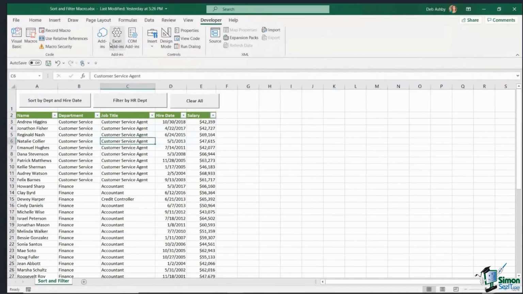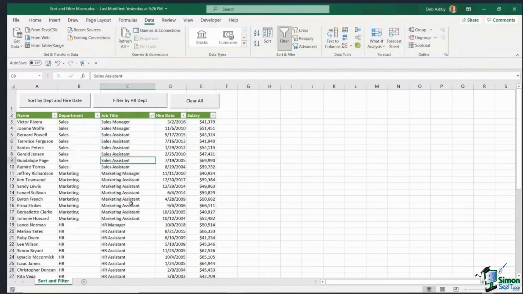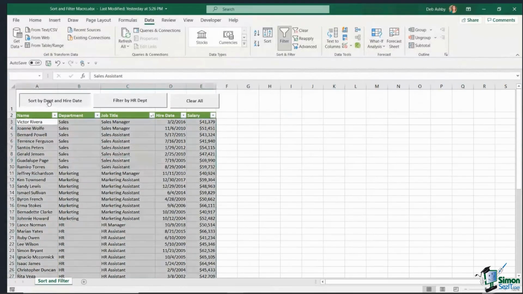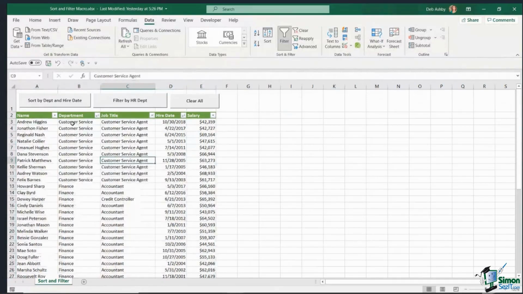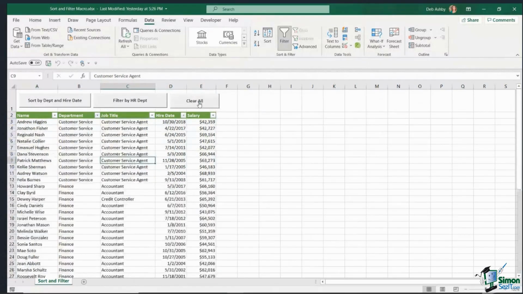Now I'm just going to mess up this data a little bit. Let's reorder this in a slightly different way. So now, if I click on my first button, it sorts it by department and then by hire date. I can then filter by the HR department, and then I can clear all to take it back to how it was. So that's an example of how you can combine macros with buttons to make something that's really interactive and easy for people to use.